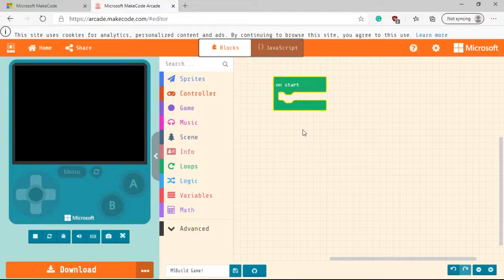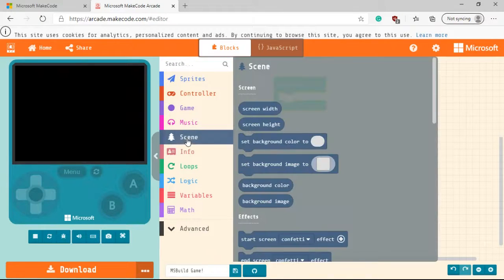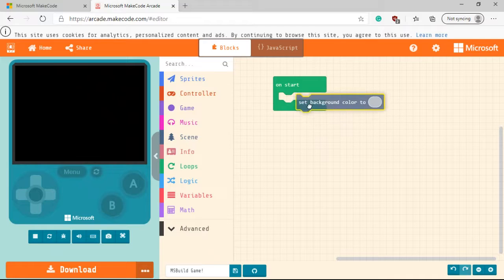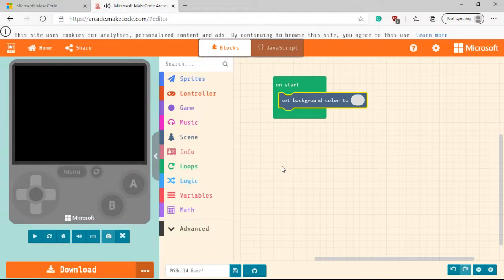Let's get started. Right now, we see that our game simulator is quite blank and we want it to look colorful. How can we do this? We're going to go to the blocks that are available, click on Scene, and you see a block that says Set Background Color. I'm going to select this, drag and drop it inside the on start block. Then I'm going to click this over right here and a bunch of colors show up. I think this pink color looks pretty good, so I'm going to click on that.